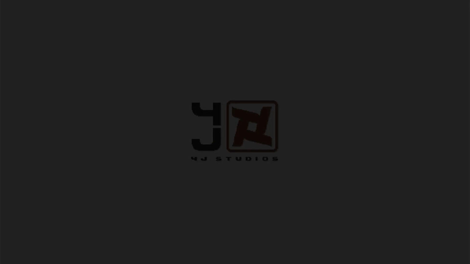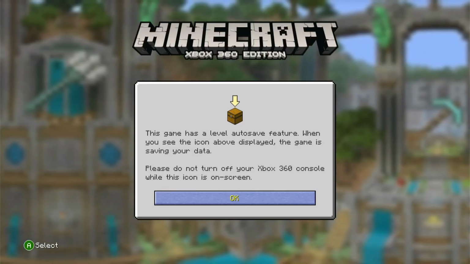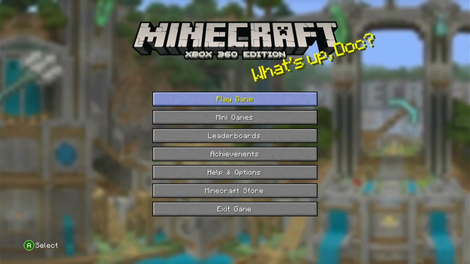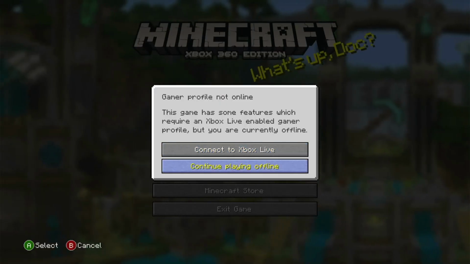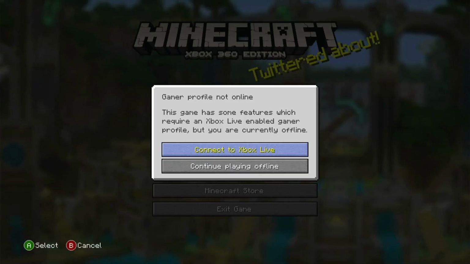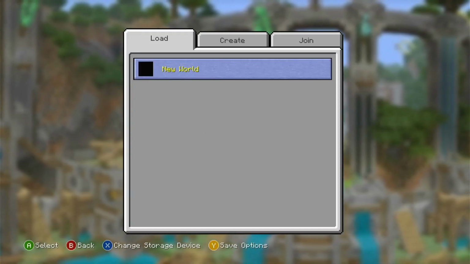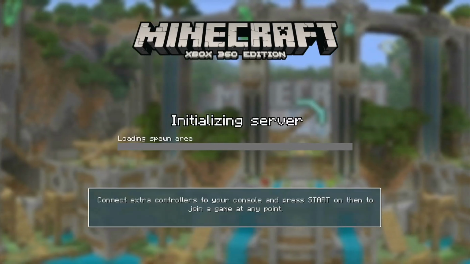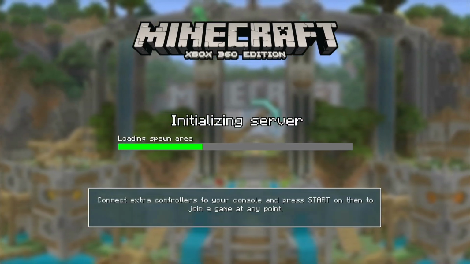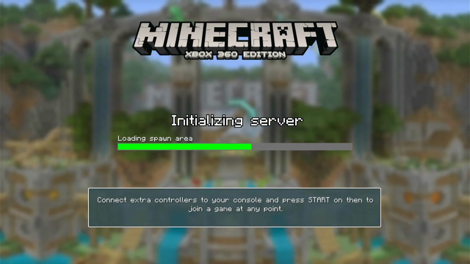And as you can also tell from the background now, it is the technically new tutorial world. The menus work and everything, so click continue playing offline because we're not playing online. And there we go. We're now playing Minecraft. And saves are now on your removable drive.